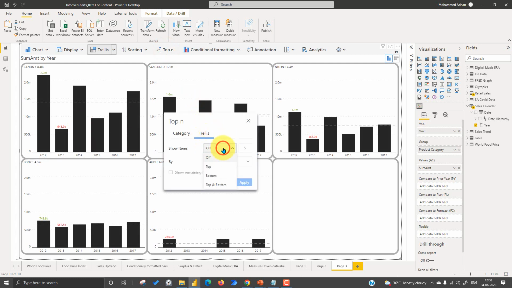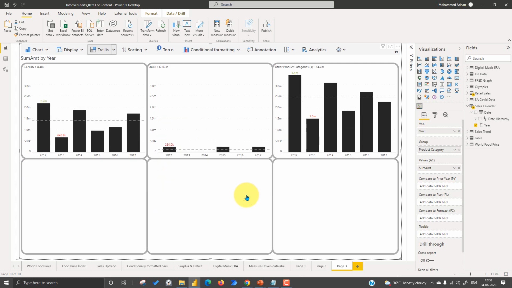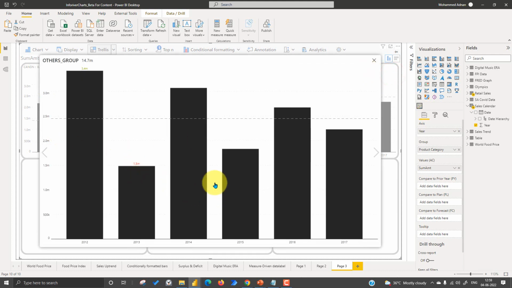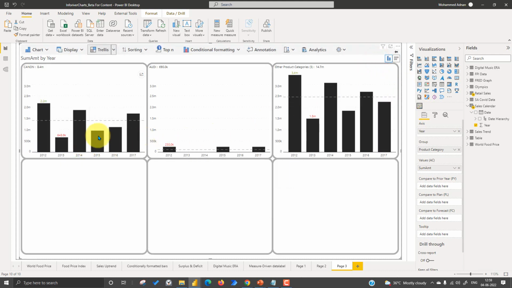Clicking again on top end and in the trellis, here if we just keep this as a top and bottom 1 value, based on this sales amount and the show remaining as category and count, and then click on apply, this gives Canon has the highest sales in category and Audi has the lowest sales in the category, and the other things like Sony, Samsung, everything comes together. This is in a separate visual. This is a really cool thing. Okay, so if you just want to focus here, you can just click on focus, then it can give this value here. This is also a good one.